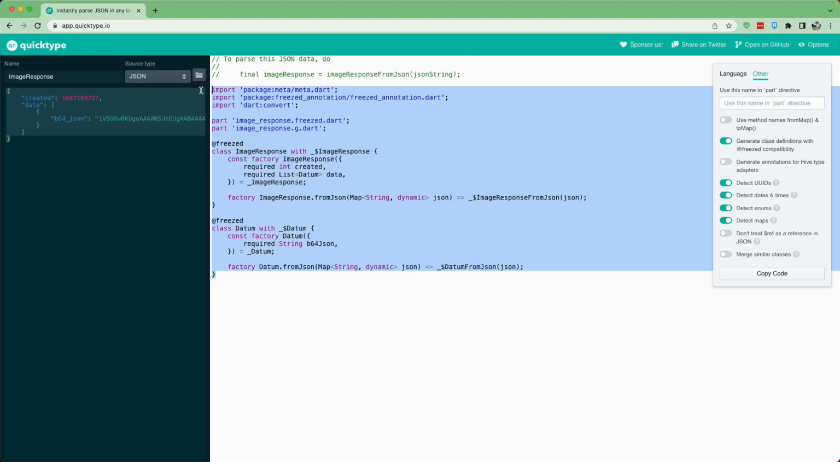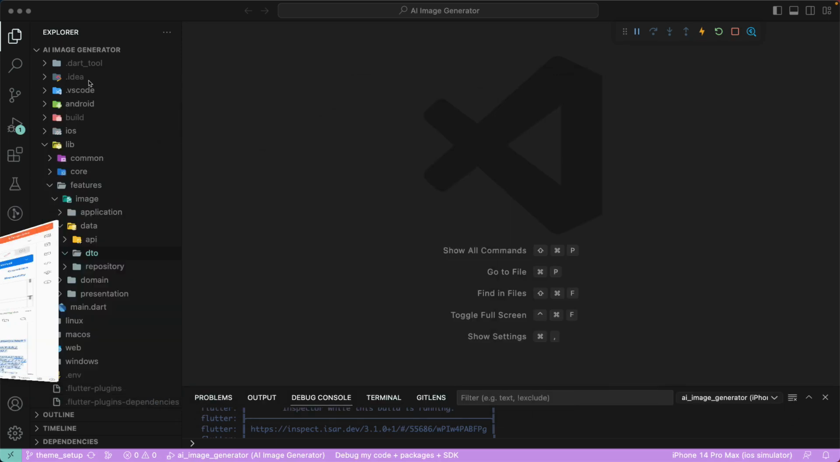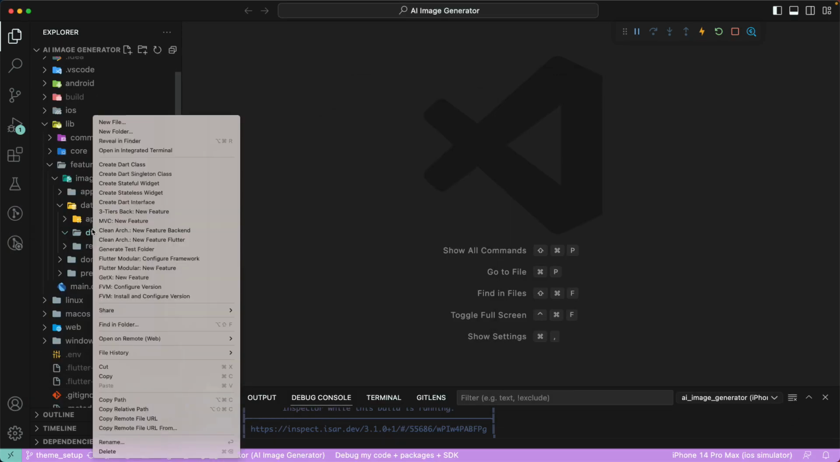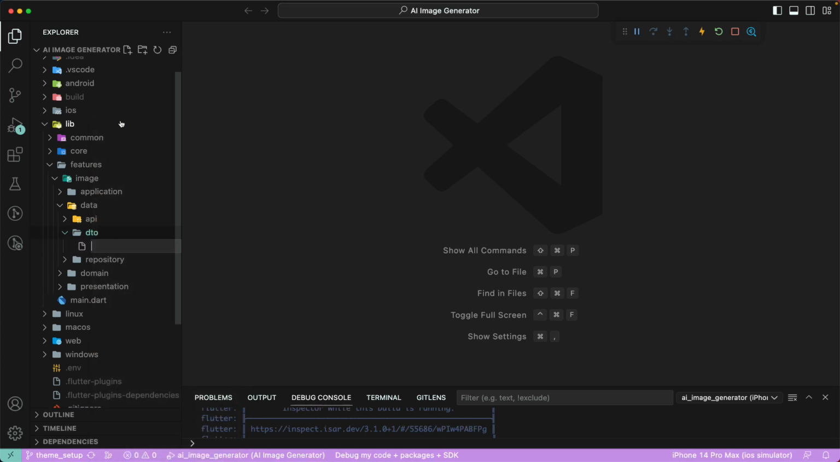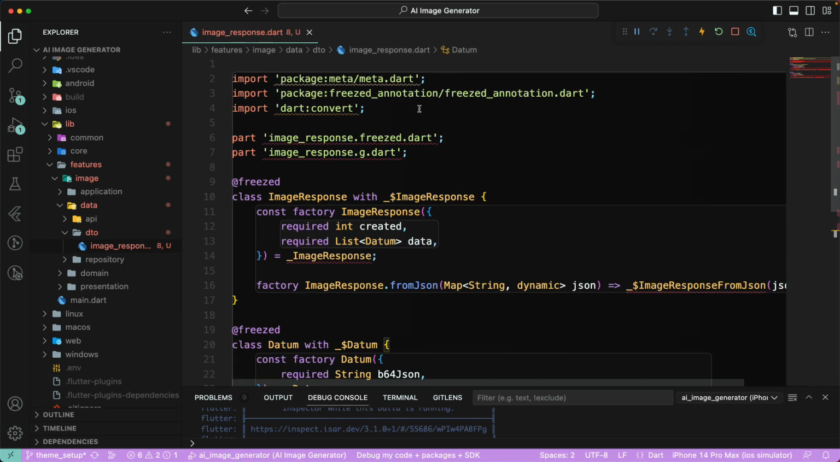Let's copy this one from here, and let's go back to our project. Let me close this one, and let's create a new file, which will be the image response dart file, and let's paste that particular content over here.